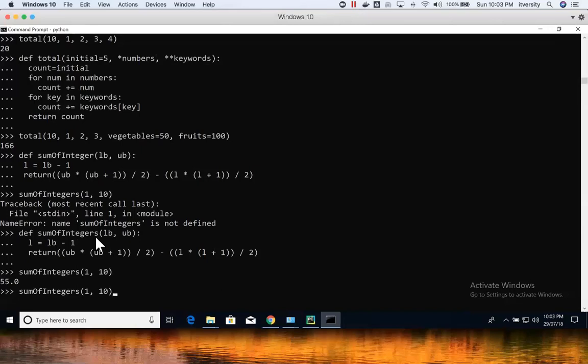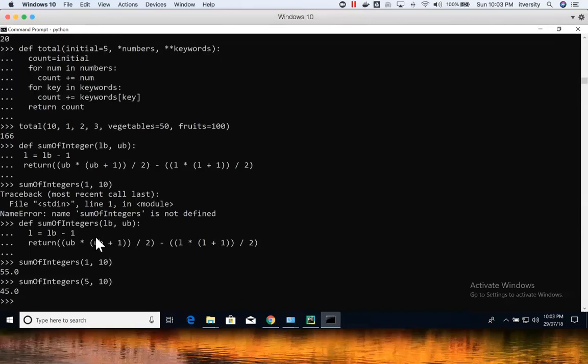Now let me try with some other range, 5, 10. 5, 10 is nothing but 45. You can see the value is correct. Okay. This is how you can actually build using formula to get sum of integers.